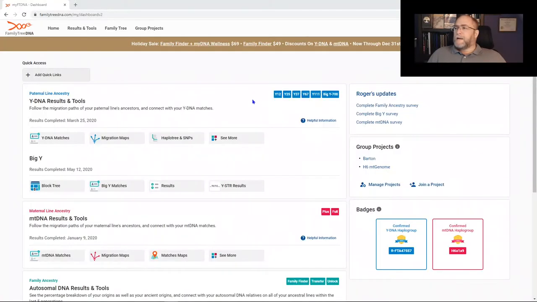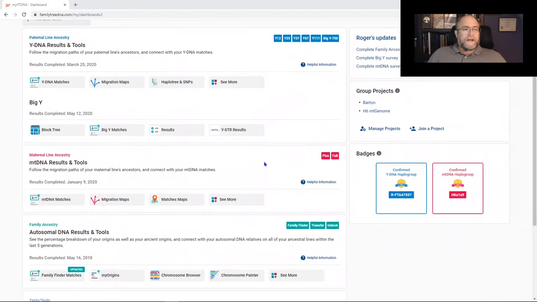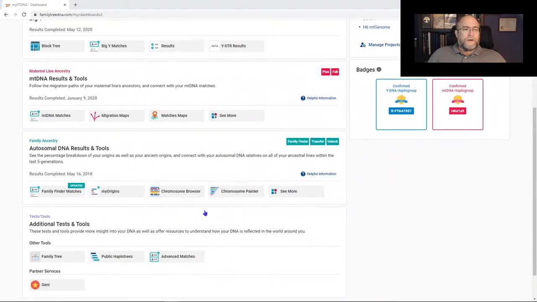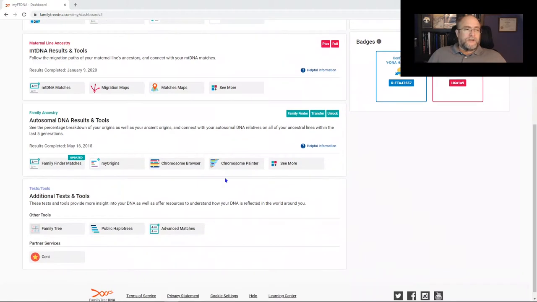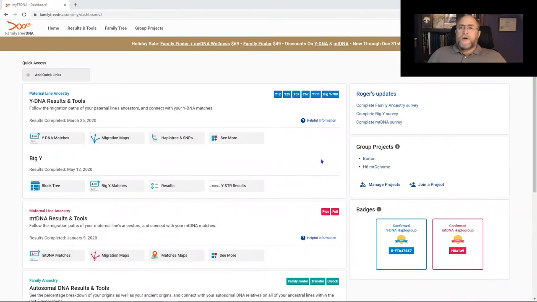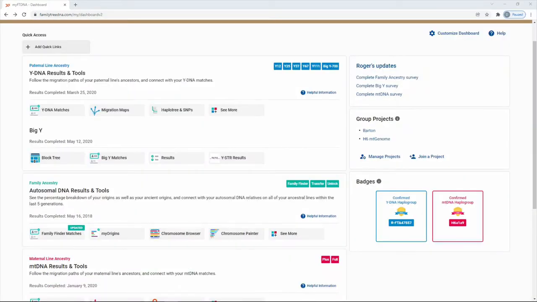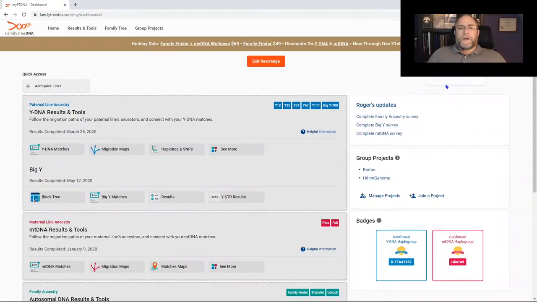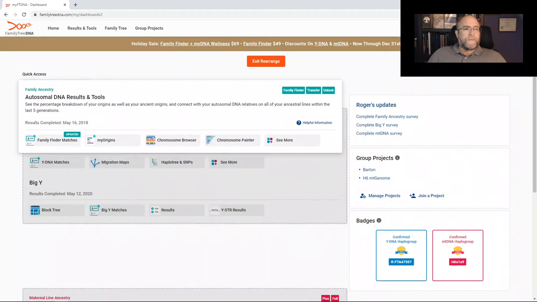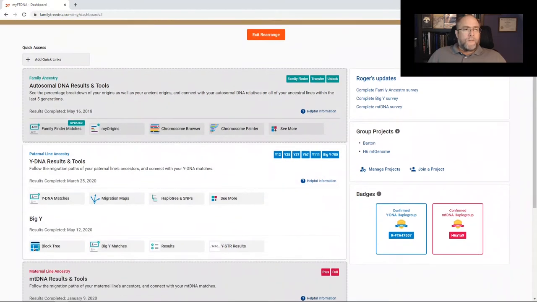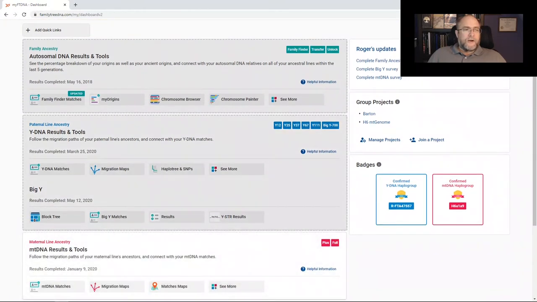So I'm on my personal page here, and I look at this as my Y DNA is at the top, my mitochondrial DNA is in the middle, and my autosomal DNA is in the bottom position here, and then of course I added tests. Well, there's this little button called Customize Dashboard, and you can rearrange your dashboard. So I want to have my autosomal at the top, I want my Y DNA second, and my mitochondrial third.